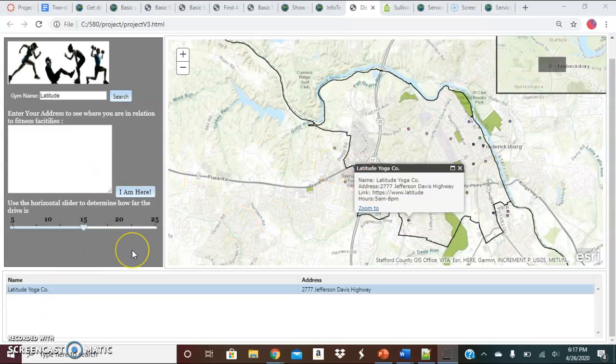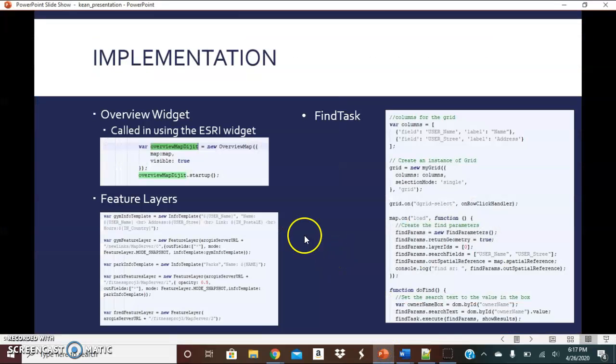So this was all done using the find task, as you can see from this slide. We have also done this in class, so this may seem similar. Here I'm establishing the columns for the grid. I am creating the grid and I am setting those parameters. And lastly here, my do-find function, which is how I am searching for those names in the actual attribute table.